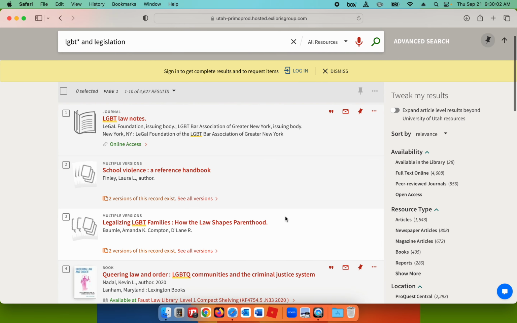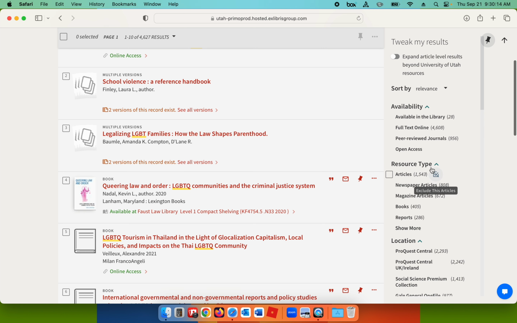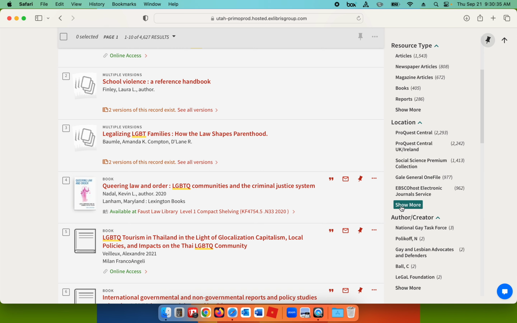So there is some overlap between our databases and the library catalog. And you can see that if you scroll a little lower on this page and look at our refinements menu here. A few things I want to point out. This availability piece is really important if you want to look at open access stuff. In this case, there's nothing available. Peer-reviewed articles, full text articles, and then physical stuff. Below that, we have resource types, and then below that, we have location.